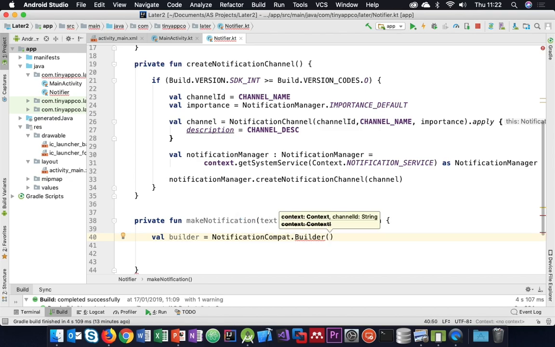And that notification builder needs a context and a channel ID. Okay, you can see that there's a deprecated method for context. That will be from versions that are older than Oreo, and the compatibility version of the notification class gives us a builder that works with both. Okay, so this kind of code is only useful if we're in Oreo, but we still need the channel ID.